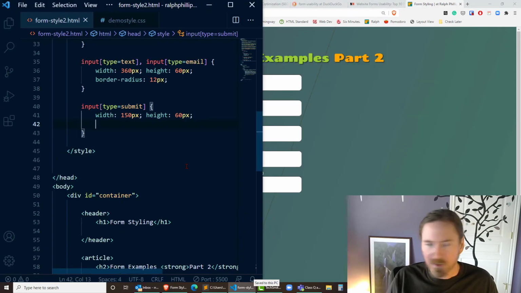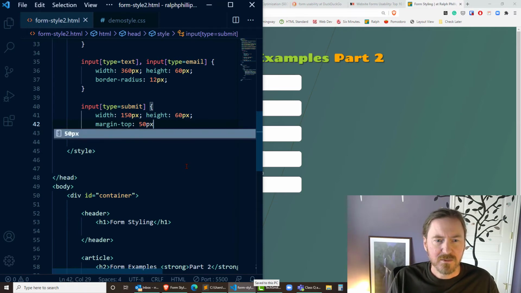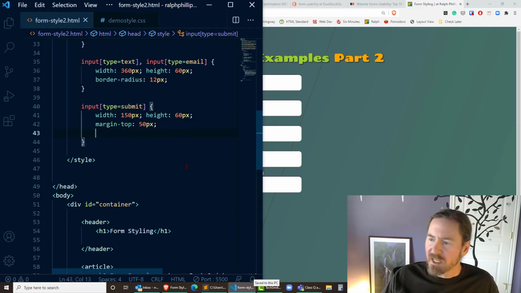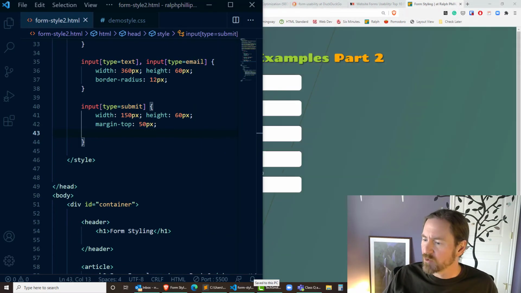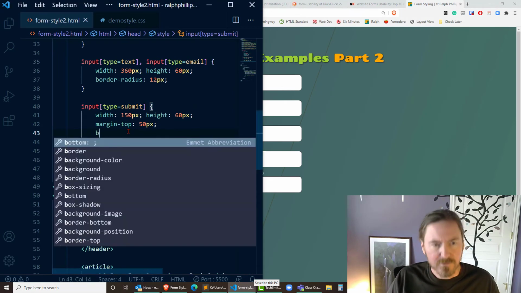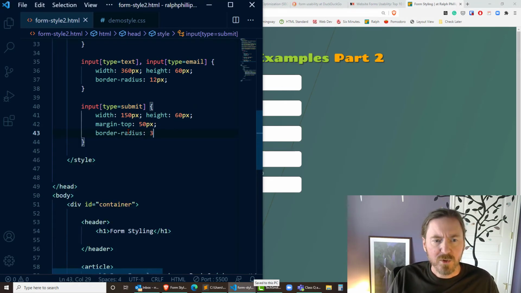Let's get some more space above it. So margin top, 50 pixels. Now it's got a border radius. I'm looking at the picture. It's got a border radius. It makes it look like a little pillbox. So since this button is 60 pixels tall, if I do a border radius of 30 pixels, that's going to make those nice roundy edges. Border radius of 30 pixels.